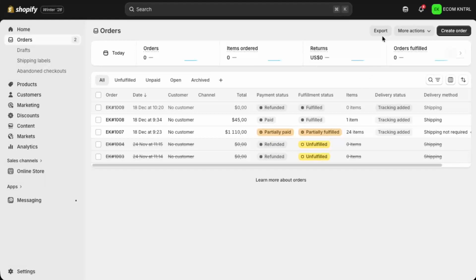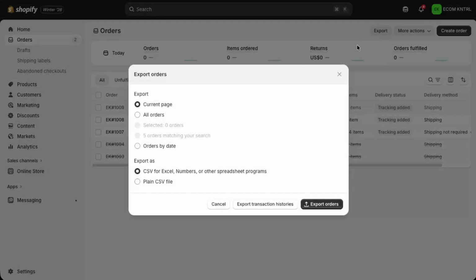Now, take a look towards the top right area of the orders page. You should see a button labeled Export. This is the key feature we'll be using. Click on the Export button. When you do this, a small window or dialog box will pop up with your export options.